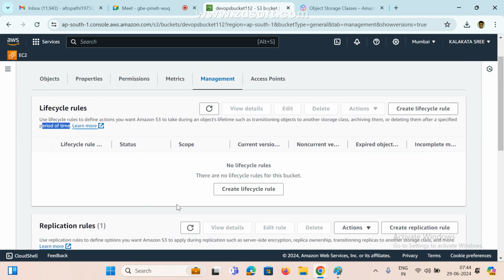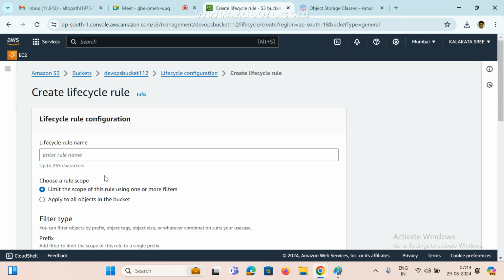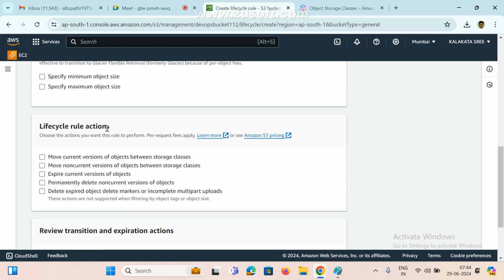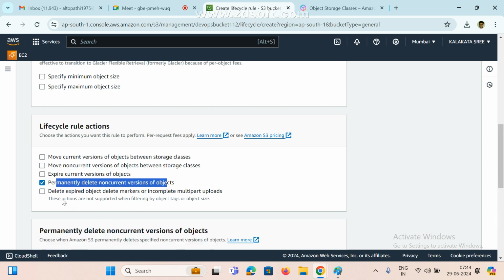The remaining is all your wish. Configuration based on your requirement, we can configure anything. I hope you got it right. How many rules can we create? We can create any number of rules. So these are the main life cycle rules. See here, total how many rules? 5 rules. Move current version of object between storage classes, move non-current version of object storage class, and if you want to expire the current object, or permanently delete, or delete after expiration, whatever you want, that is your wish.